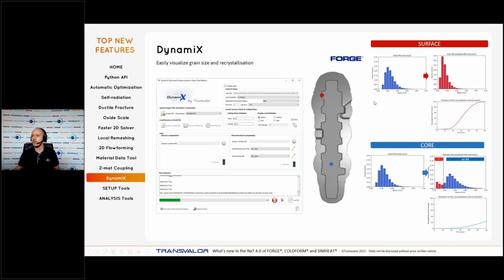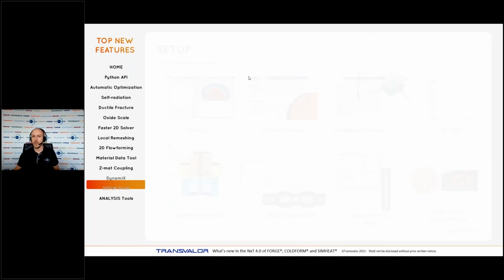And typically on the right, you can see some results that you can obtain. So here we put two sensors on the parts, one on the surface, one at the middle. We have defined a population of grain, so a grain size distribution. And at the end, after the recrystallization process, you can see the new distribution of grain size and also the recrystallized fraction. Do we have a full recrystallization or not? So it's very interesting results.